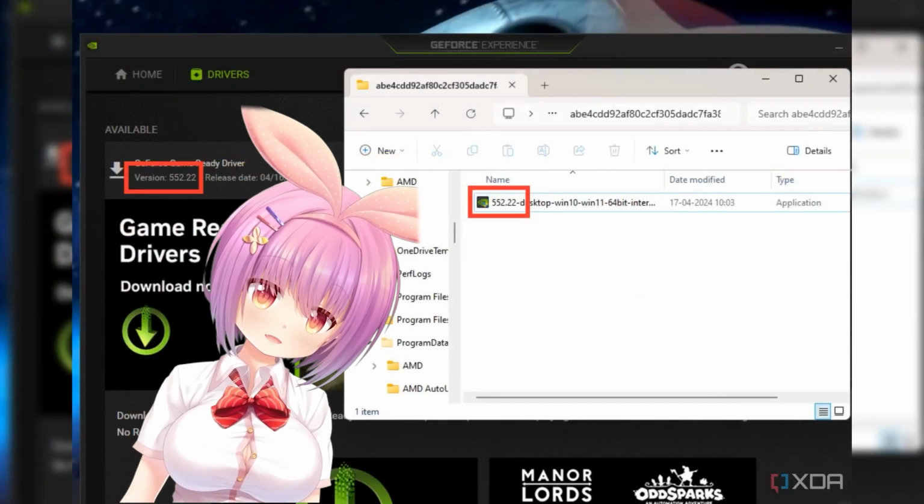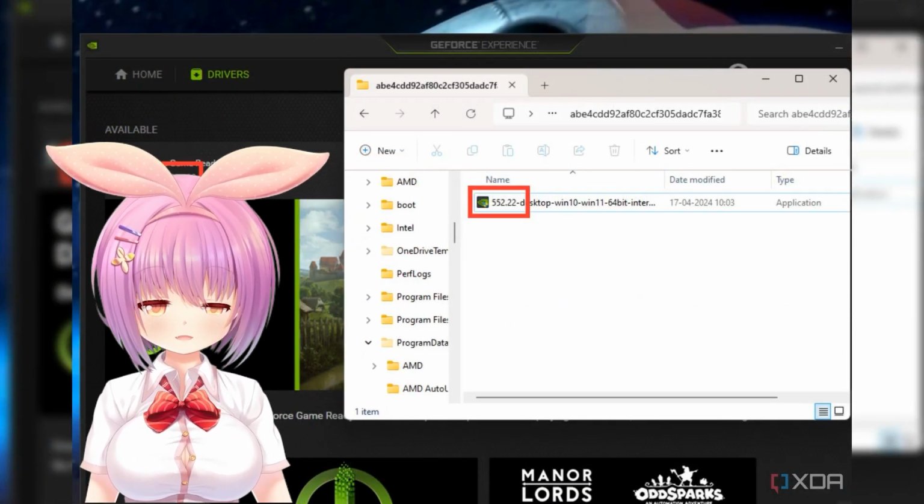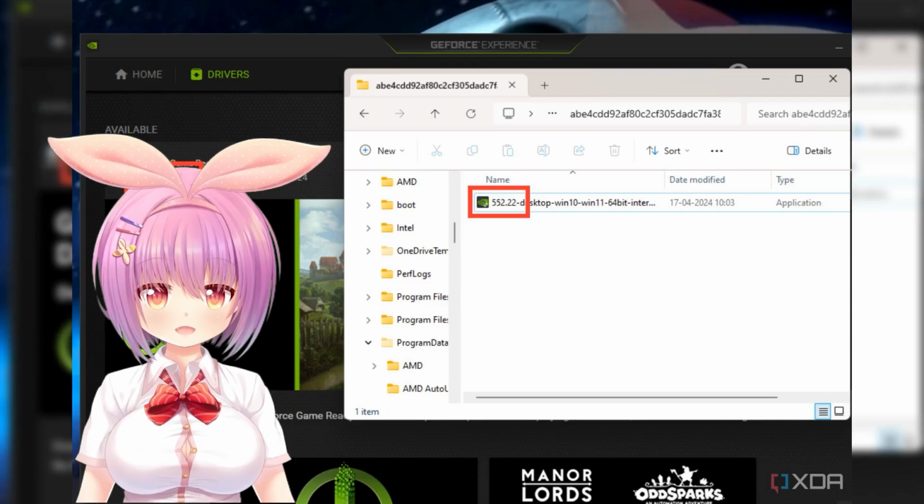Navigate to C:\ProgramData\NVIDIA Corporation\Downloader, find the driver file and double-click to install it manually.